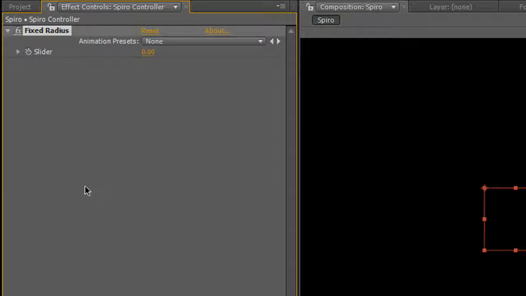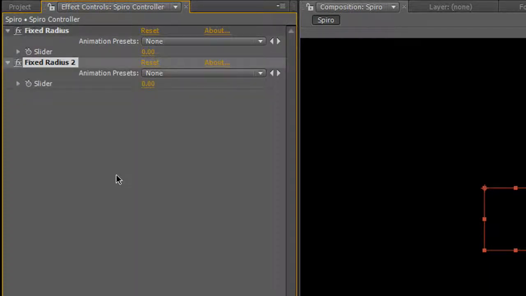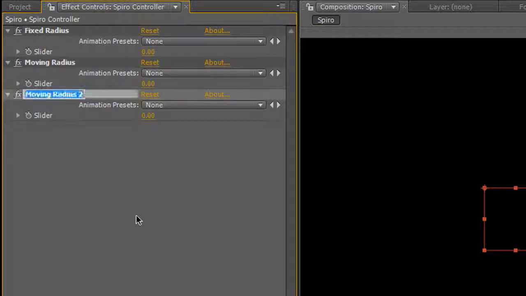Okay. Click on your fixed radius and duplicate, Command D or Control D, depending on if you're a PC or Mac person. Hit enter to rename, and we're going to call this moving radius. Okay. Duplicate one more time. Call this point offset. I'll explain a little bit about what these are.